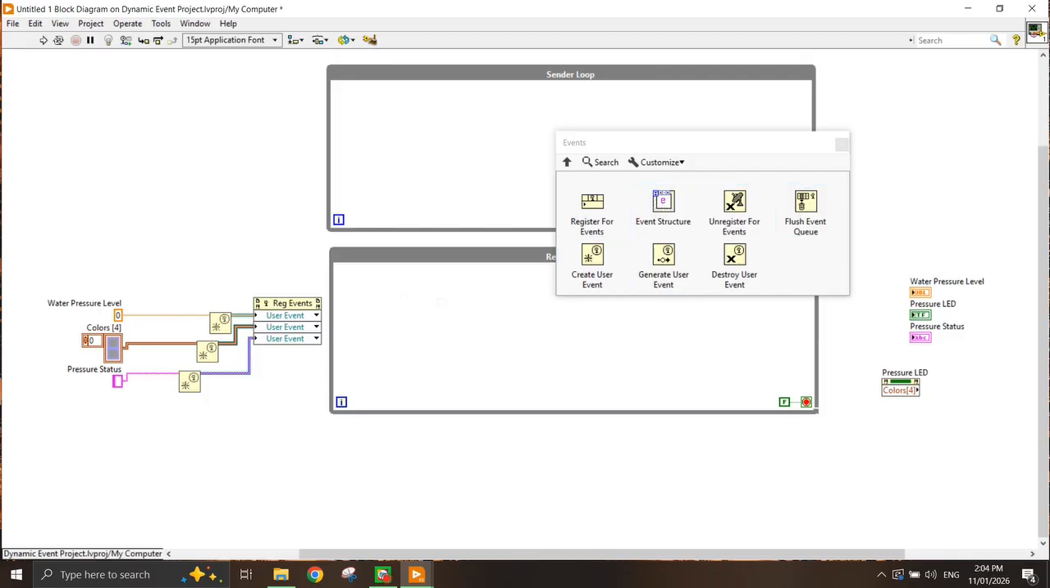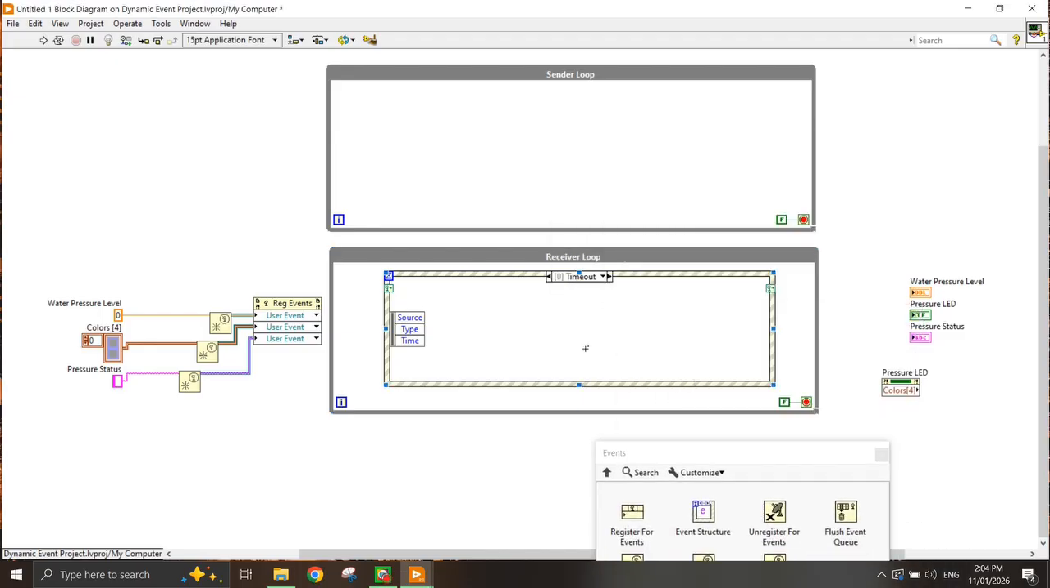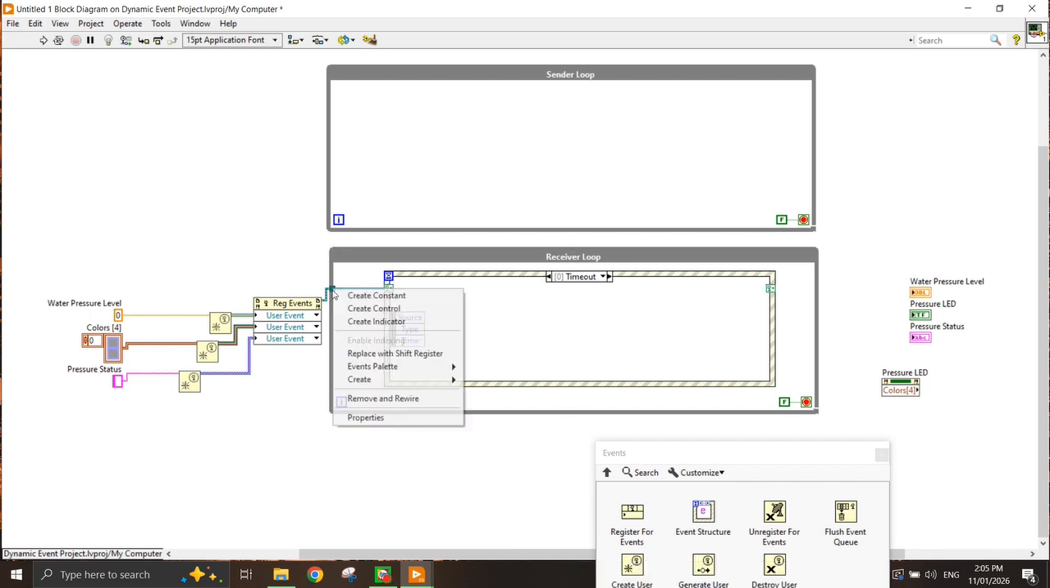Once you have this, you also need to place the event structure into the while loop of the receiver. Let's put this here and enable the dynamic event structure. Let me replace this with a shift register, put it in here, and we also need to put in the unregister for events outside of the receiver loop.